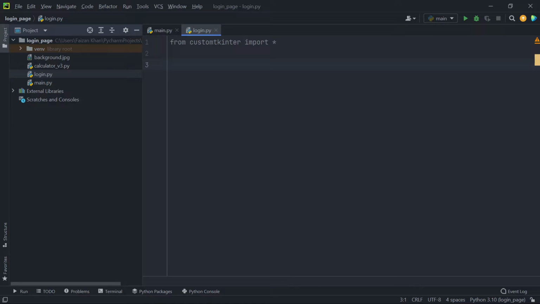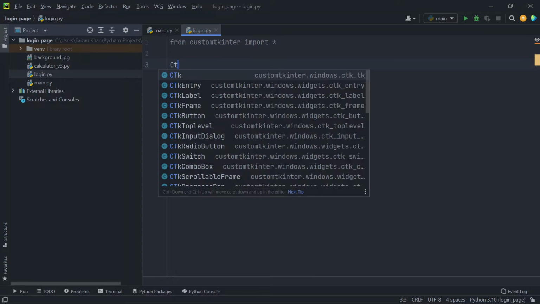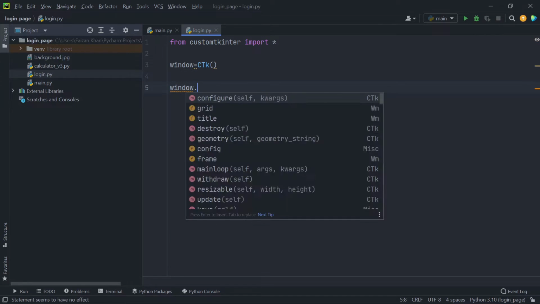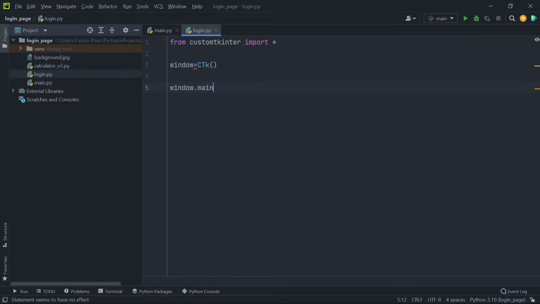So to create the graphical user interface, I mean the window, you have to write it like this, CTK, and you have to create the object. Okay, so this is known as a class and this is known as an object. And then after writing this line, you have to write window.mainloop, like this. Okay, just these two lines are enough for you to create a window.